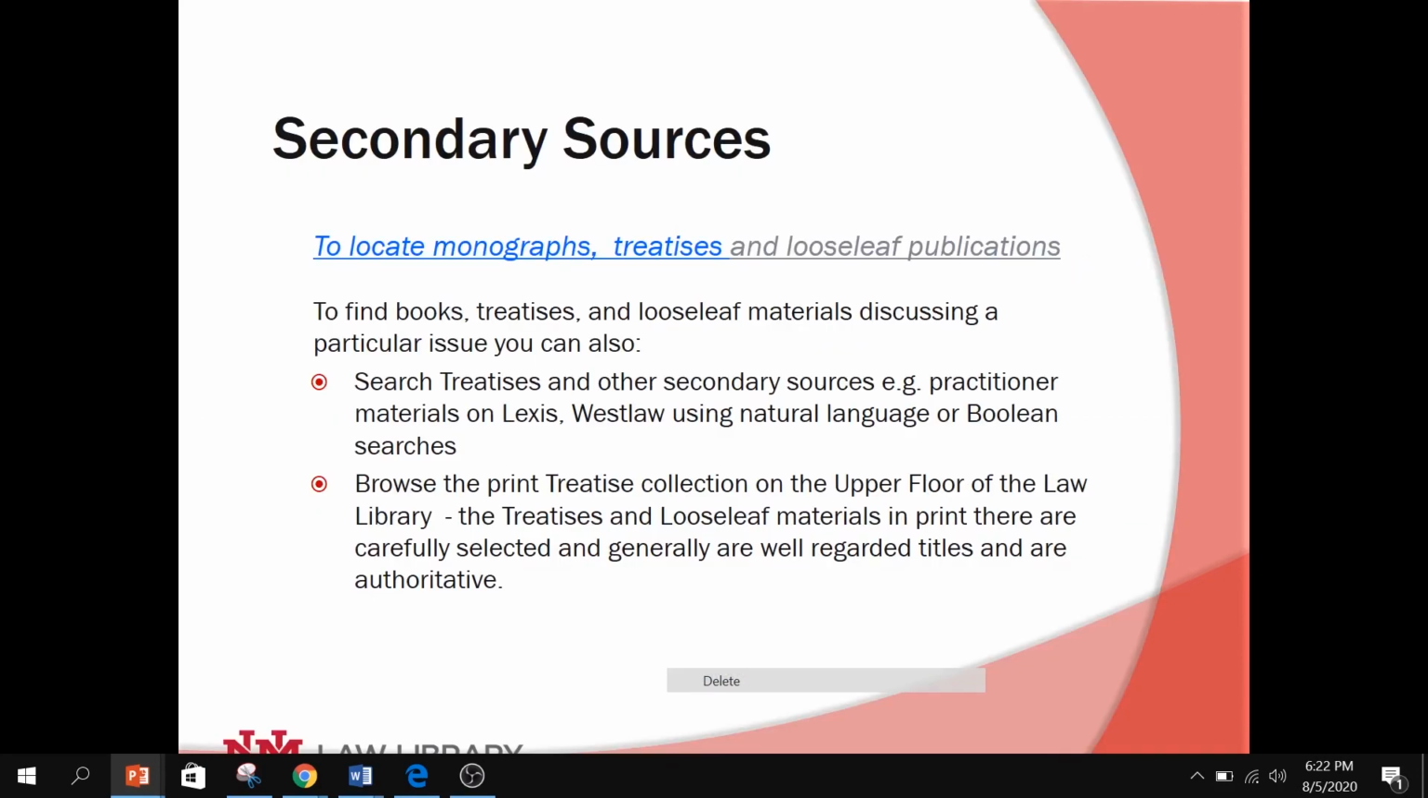If you want to find books, treatises, and loose leaf materials discussing a particular issue, you can also search treatises and other secondary sources like practitioner materials on Lexis and Westlaw using natural language or Boolean searches. If you identify a really good treatise in print, you can browse where the treatise is located on the upper floor of the law library.